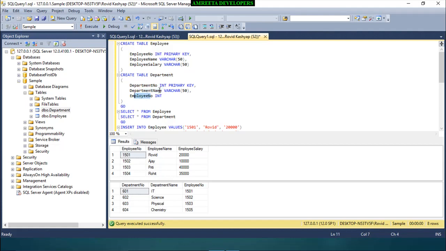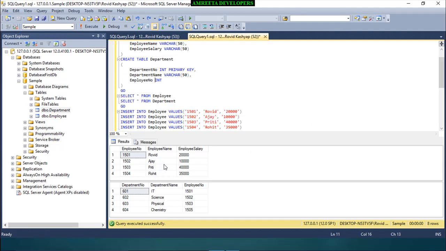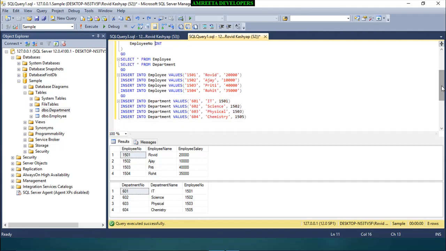Employee number must be common, so we require at least one common column in the tables. Here our common column is employee number. So this is the structure of our tables. This is our employee table and this is our department table. Here we are going to insert some records.